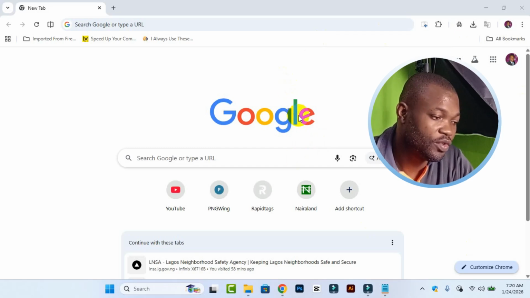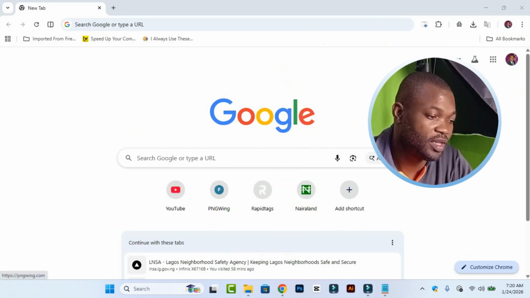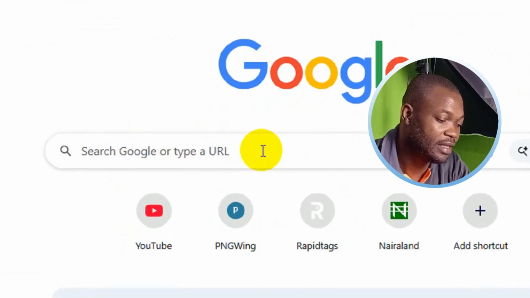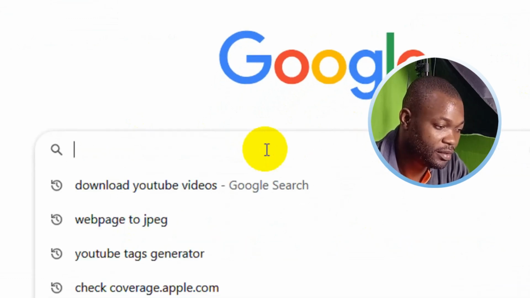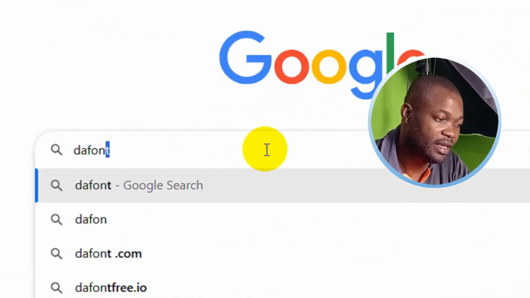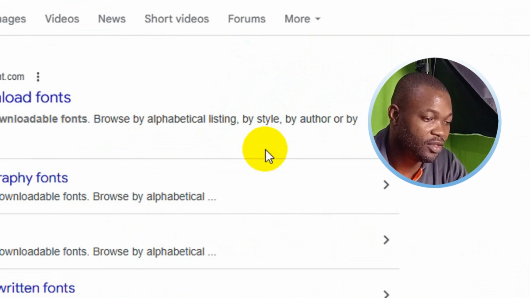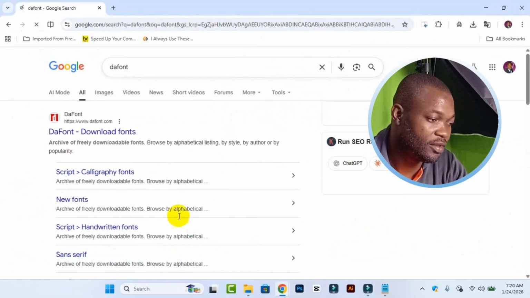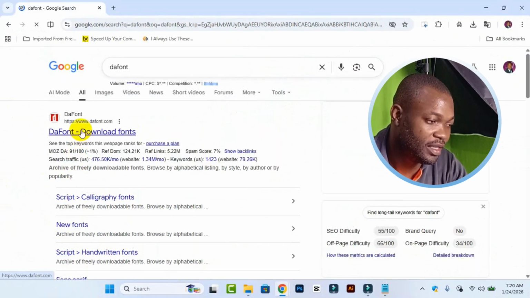The first thing you want to do is open up your web browser. After you open your web browser, come to this search engine right here and type in the font. Then go ahead and hit enter, and in a few seconds it will take you to this particular web page right here. Go ahead and click on the first result right here.